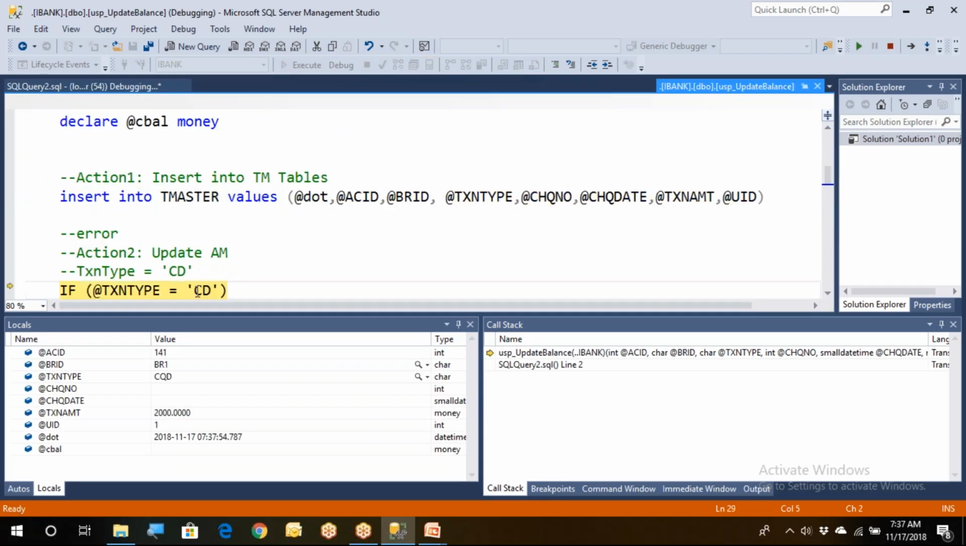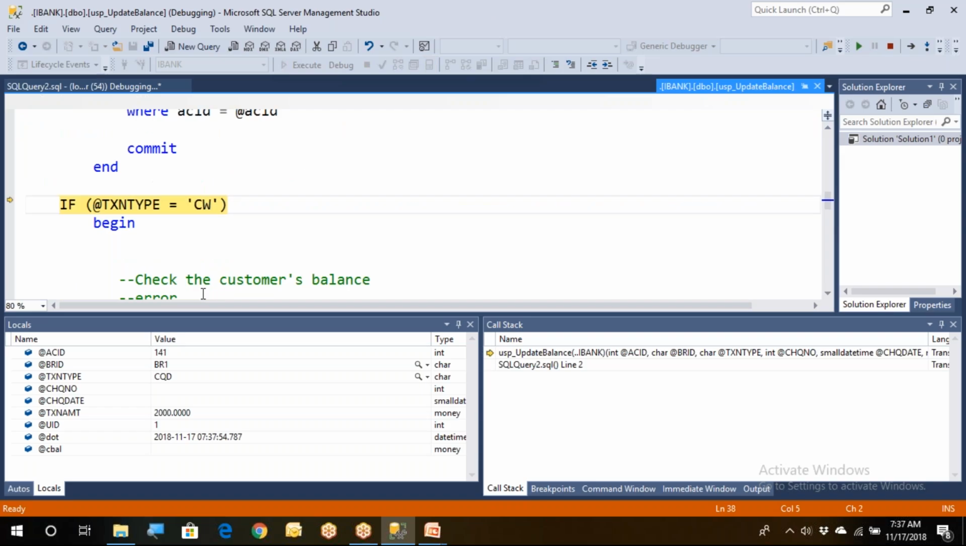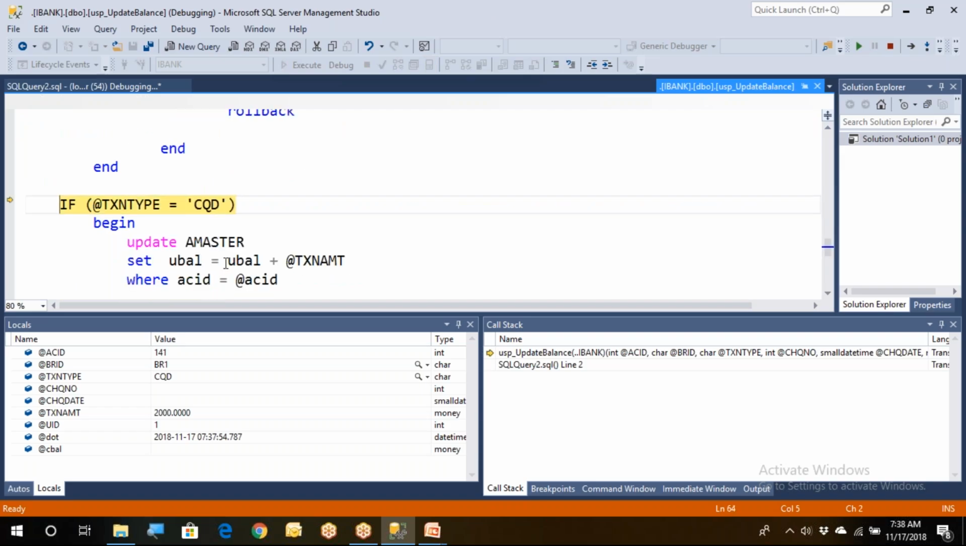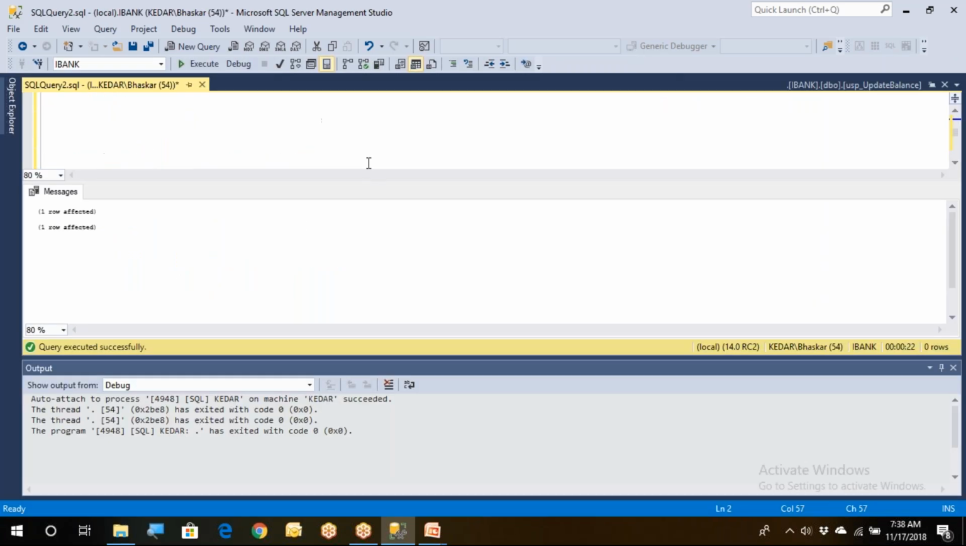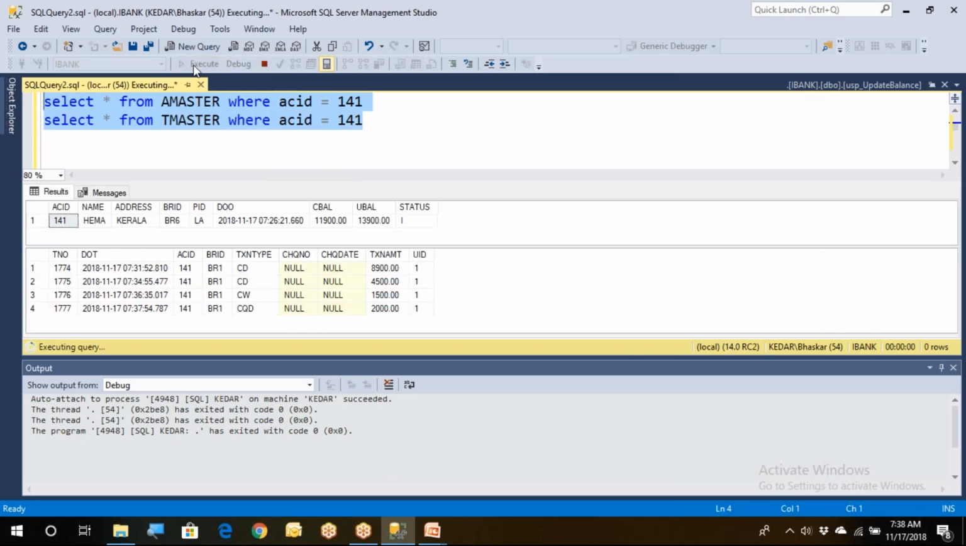So now it is happening. Now CD is failed. CW is also failed. Now CQD, where you're going to be incrementing only this value and not the balance value, then you will have to come out of the loop. Okay, that is also happening here. Now let us execute. Whenever you're doing check deposit, only this will get increased, but not this. Okay, that has also happened.